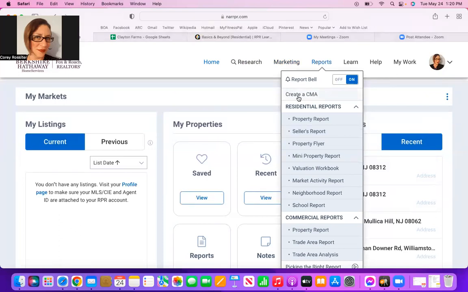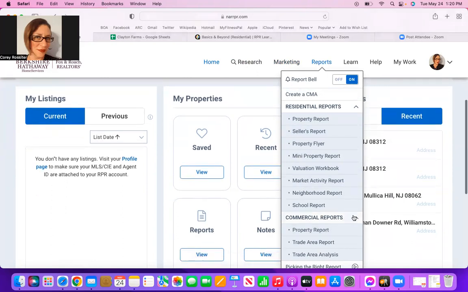So you can create a CMA. You can do a property report, a seller's report, which is very similar to a CMA, a property flyer. You can do a short version of the property report. A valuation workbook is something that has a lot more information in it. There's a lot more data points that you can add. You would have to have first run a property report before you can do that. A market activity report, neighborhood, schools, you can do commercials. And then if you want to know what all the different reports are, you can watch this video that talks to you about picking the right report if you're not sure which one to use.